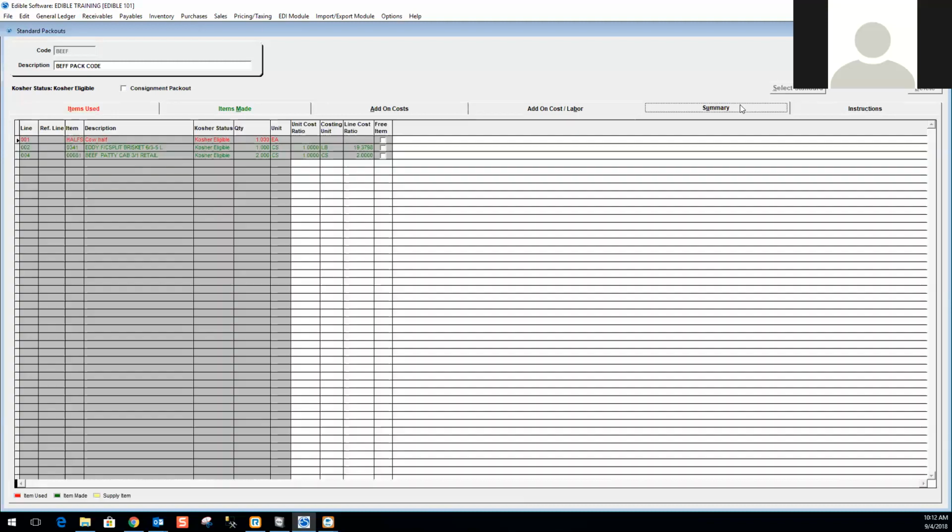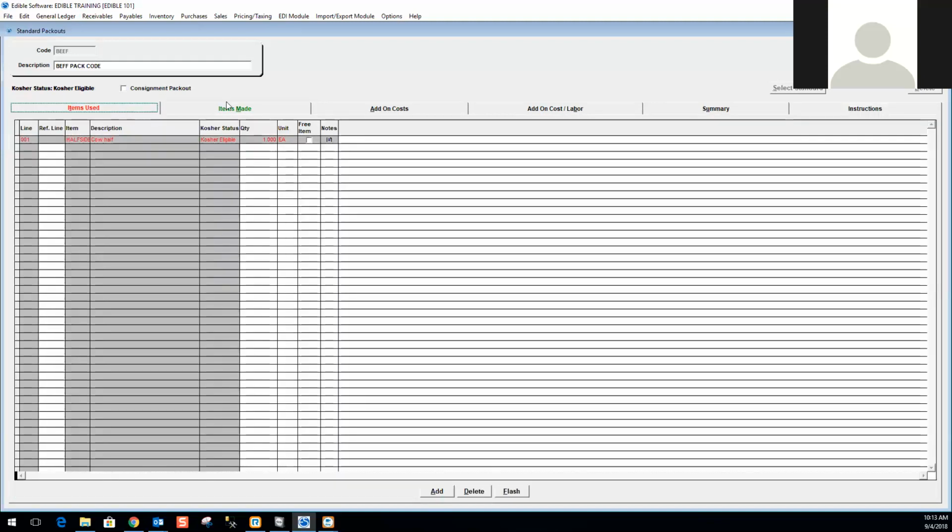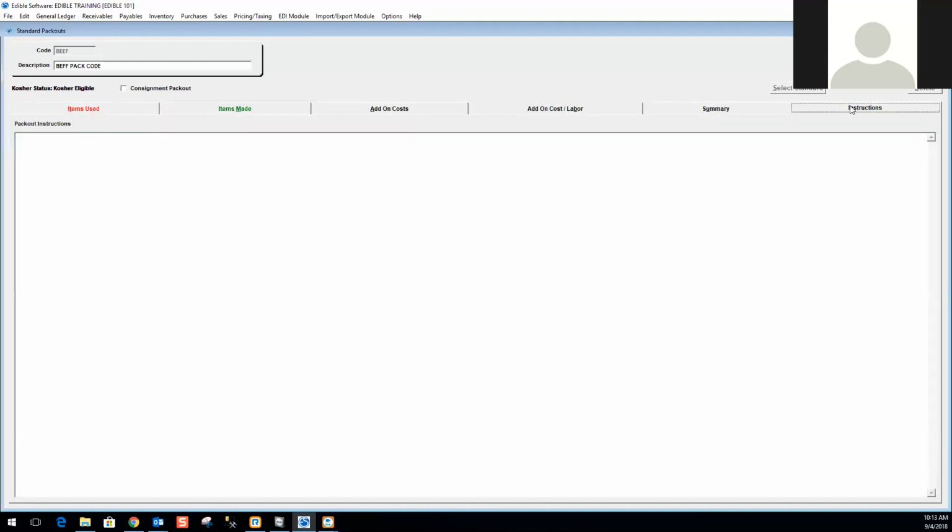All right. Summary is simply a summary of exactly what's happening. So here I have this item used, and I'm breaking it down into these items made. And if you have any special instructions, when you print out the pack out, you can put those special instructions in here. This is the recipe, quote unquote, that we have for edible. But if you have any actual recipe amounts and specific instructions for that recipe, you can put them in here.